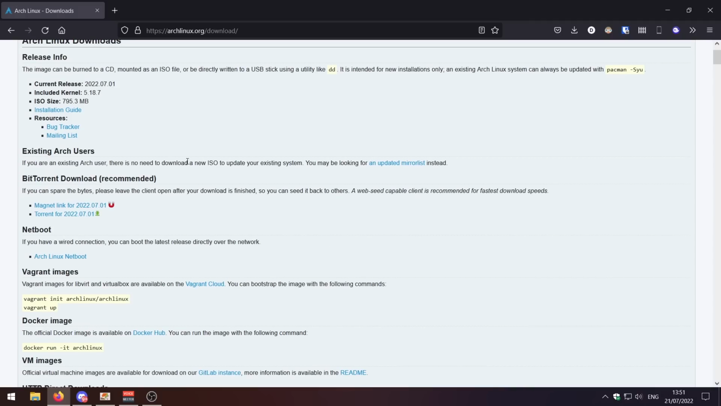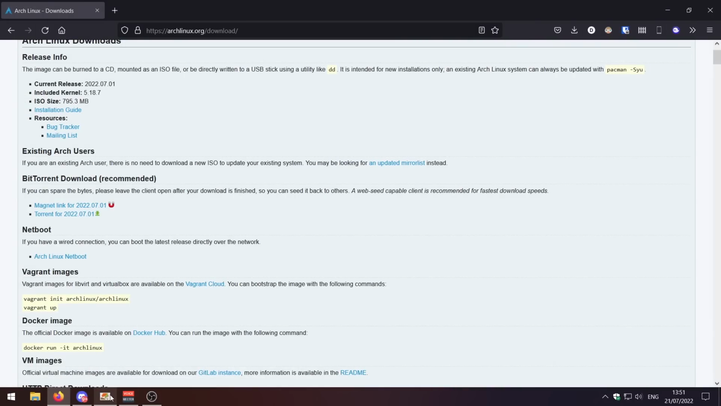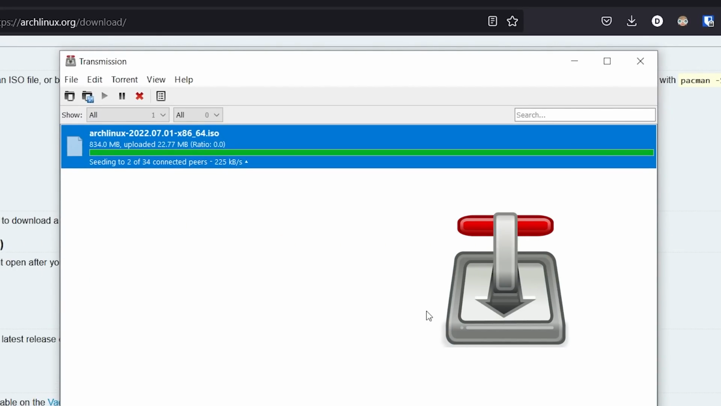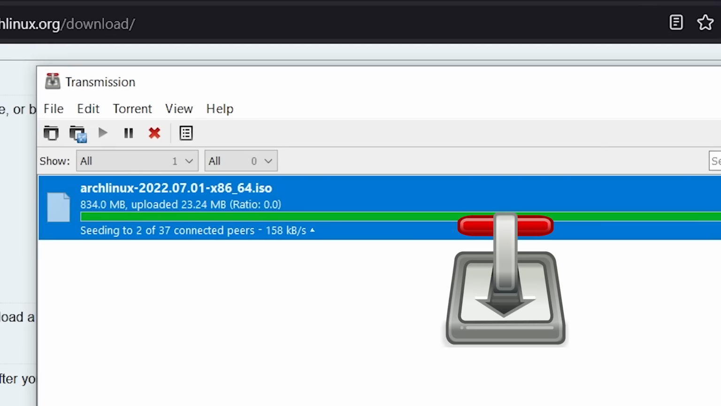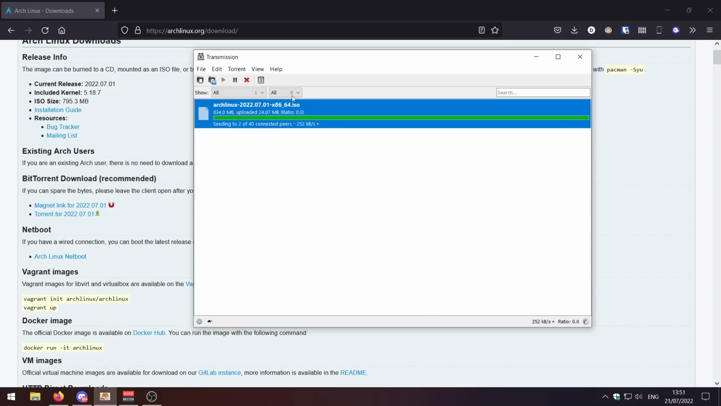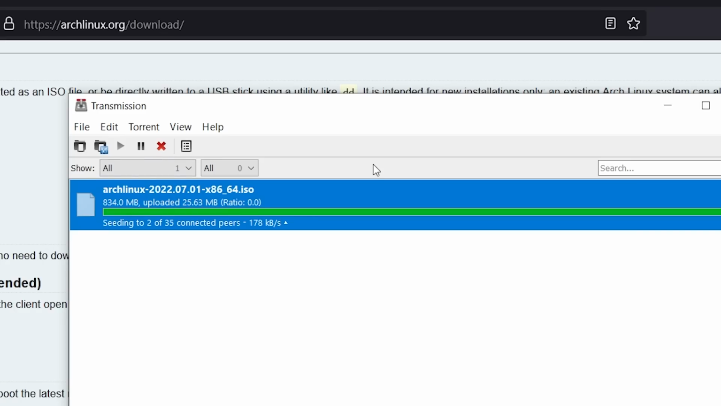Now, the recommended way to download it is to torrent it, basically. So you can either get a torrent link or a magnet link, and then just open that with your BitTorrent client of choice. I'm using Transmission, which I highly recommend. It's open source and it's not like uTorrent with loads of ads and viruses and stuff. So yeah, I just use Transmission. It's a nice clean BitTorrent client. So yeah, just open it with that and just let it download.